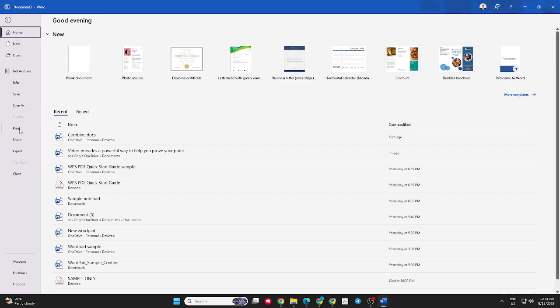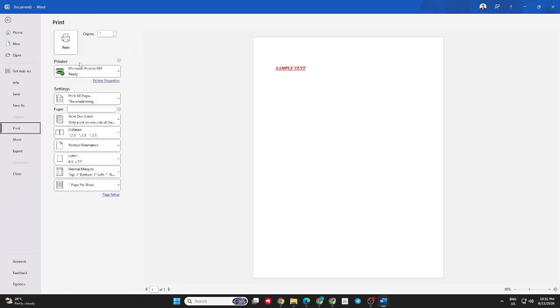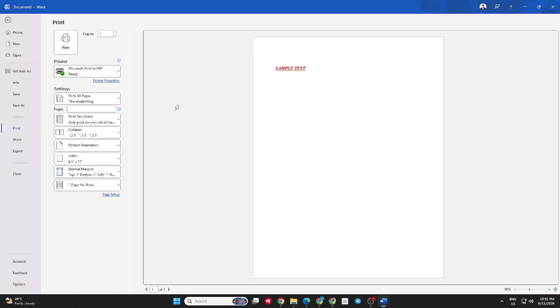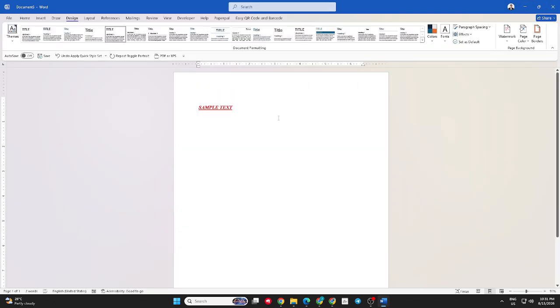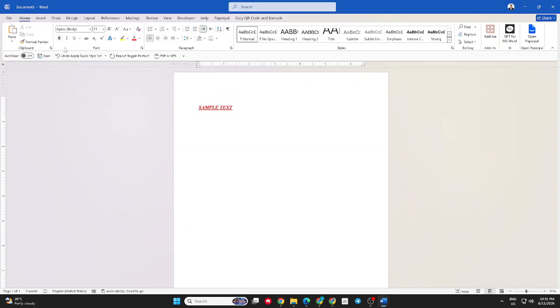As you become more familiar with Microsoft Word, you can explore the different tabs and tools to learn more advanced features. The basic tools covered here are enough to help you start creating, formatting, saving, and printing documents. And that's how you can get started with Microsoft Word as a beginner. With these basic features, you can create professional-looking documents and become more comfortable using Word.